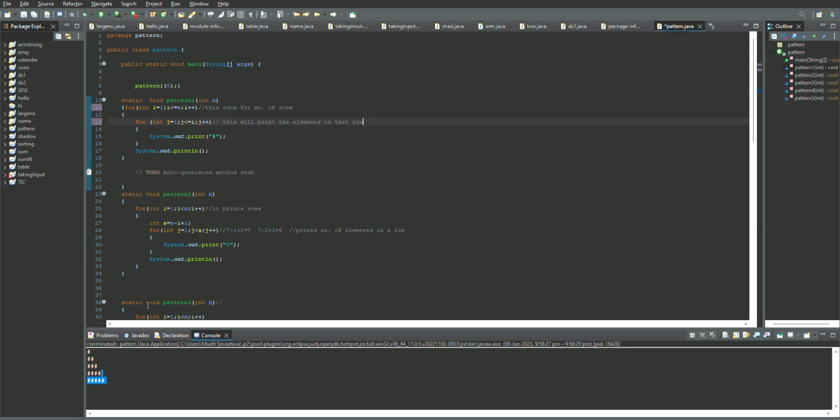Okay, so here you have to use your brain. Like in the first row we have only one element, in the second row we have two elements, in the third row we have three elements, in the fourth row four elements, in the fifth row five elements. So the number of elements is equal to i. When i is 1, the number of elements is 1. When i is 2, i increased by 1, the elements are 2.